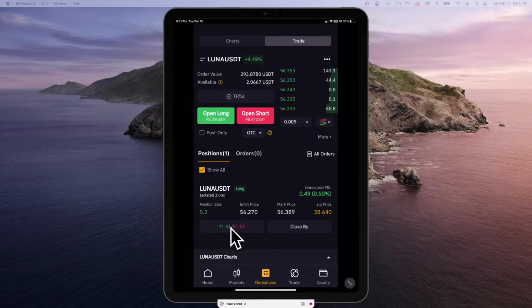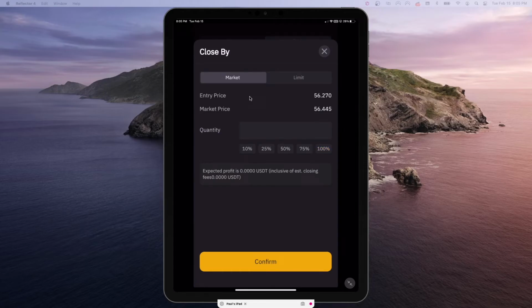So realistically, you could set it and forget it. If you do change your mind, for example, right now we're up 0.5% right here, we could go ahead and manually close this position. So hit close by. If you choose to close by market, this is going to tell you where you entered in. This is going to give you the current market price. This will change live here for you.